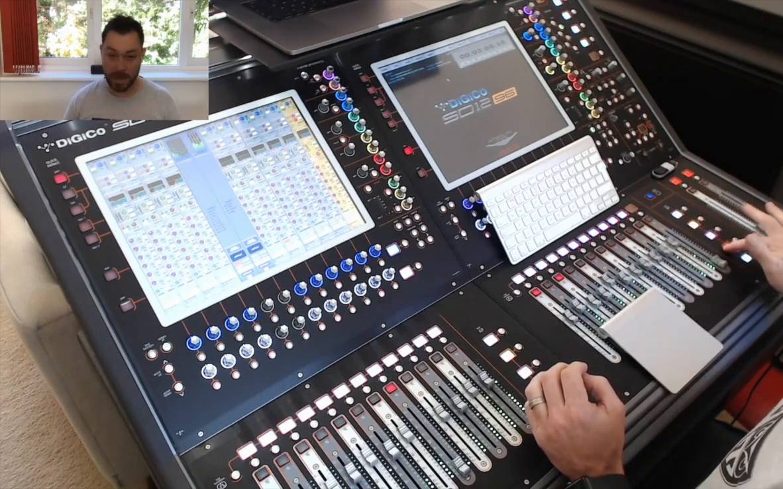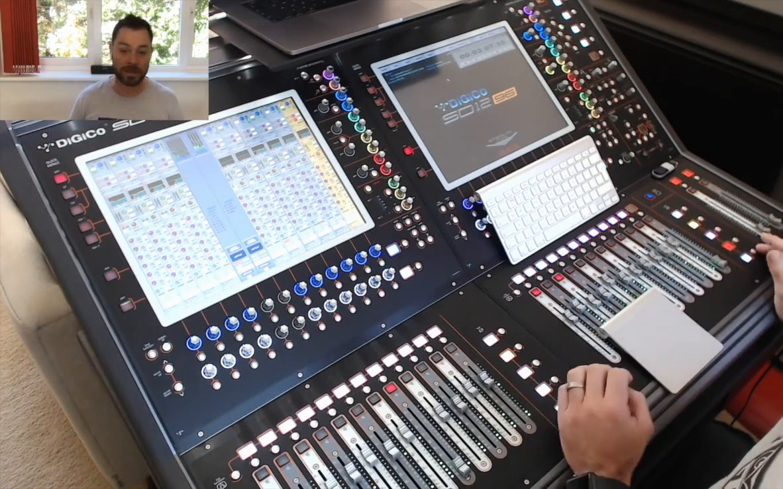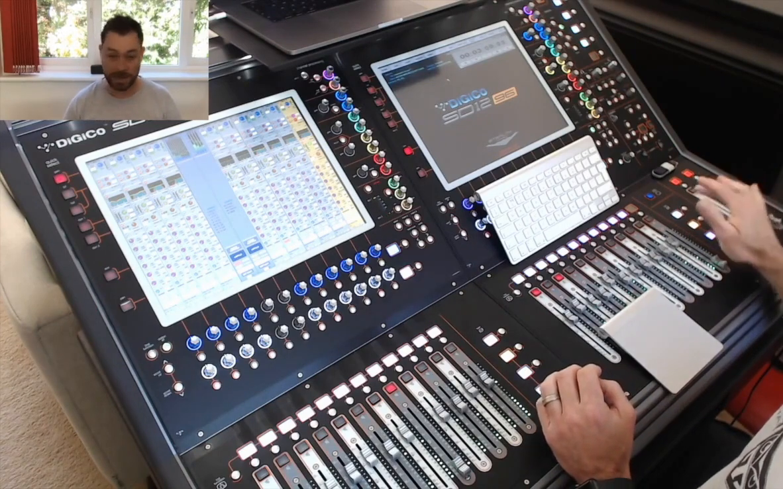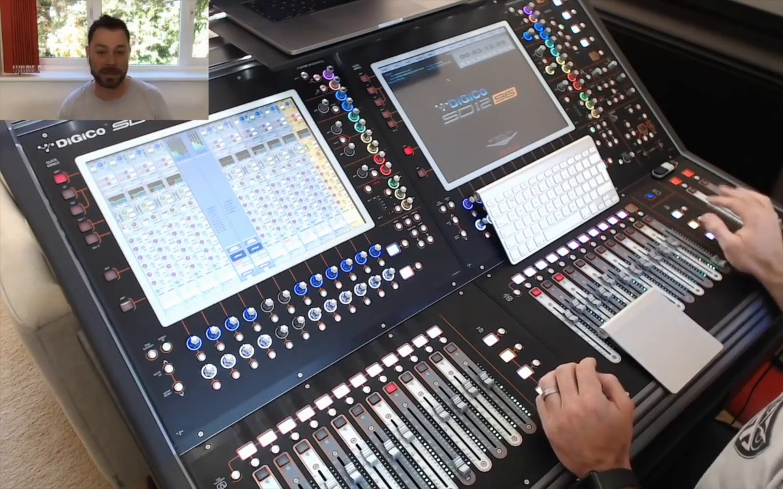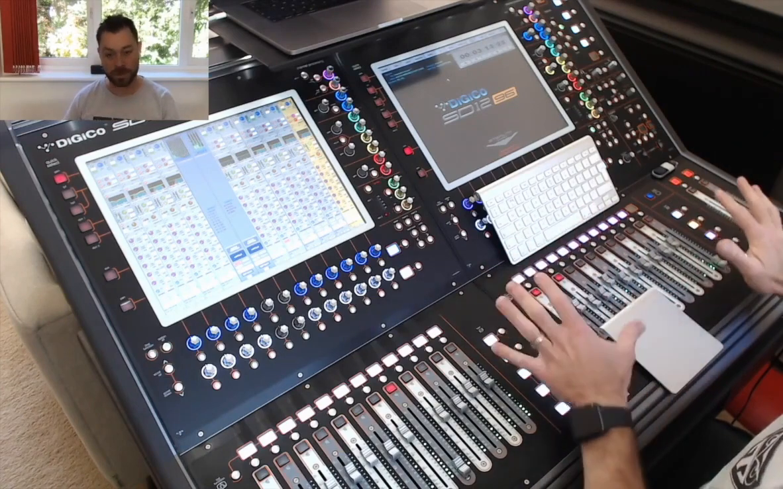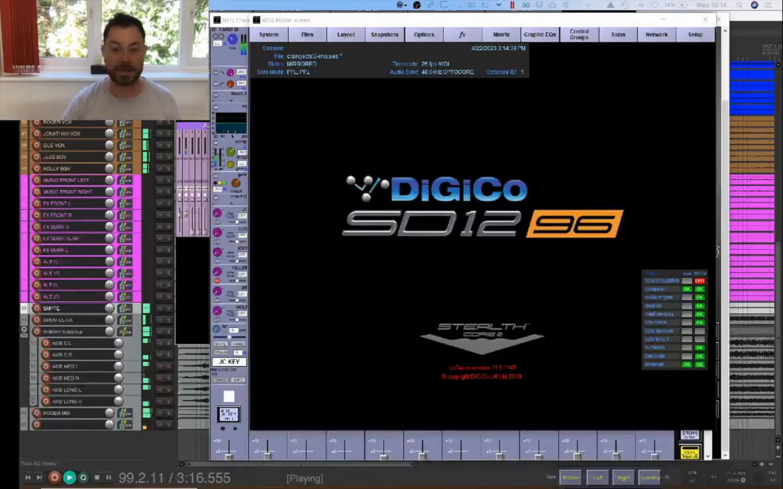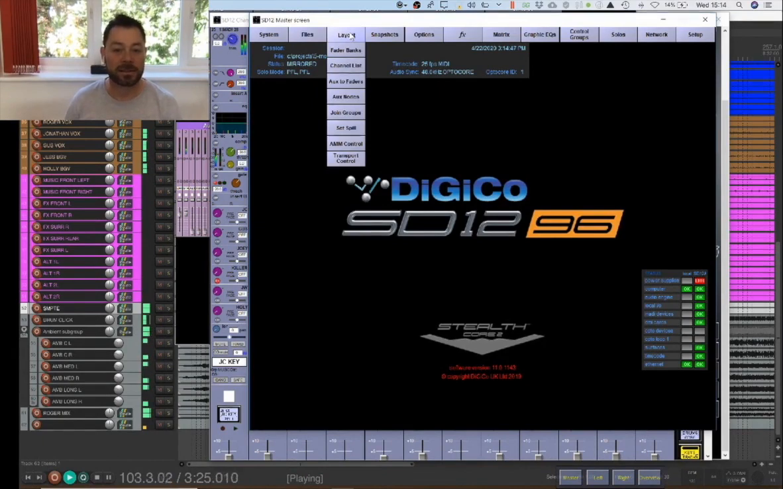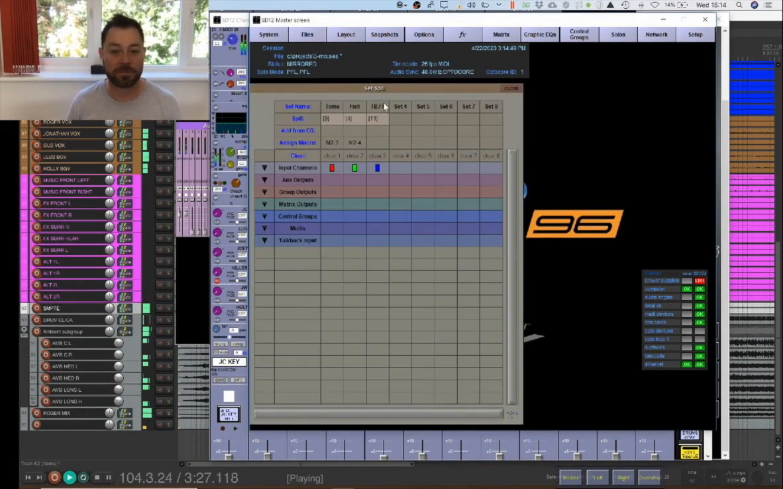Now, last time on layer 1, I'd used up all my banks, so I could place my control groups onto layer 2, or I can use spill sets as a bit of a cheat to give me more of a surface to work on. So setting up spill sets is relatively straightforward. You go into layout, and then to set spill. Now you can see some set spills I've already built here.